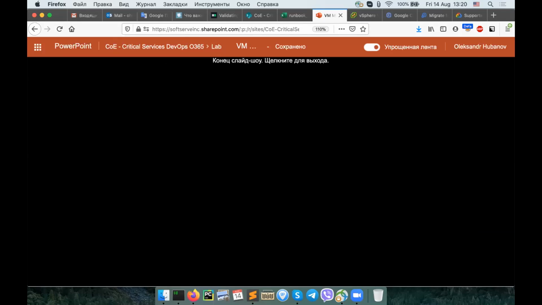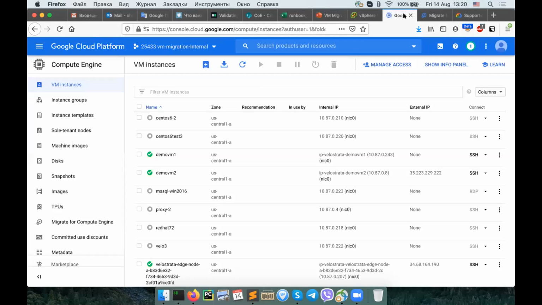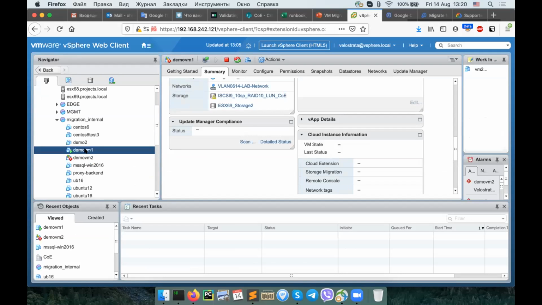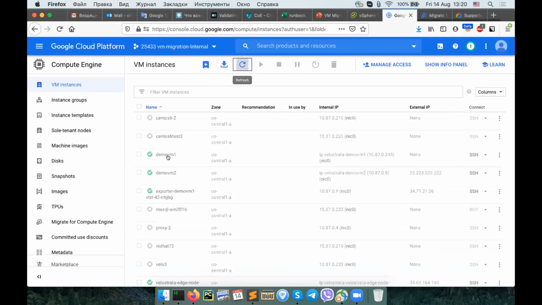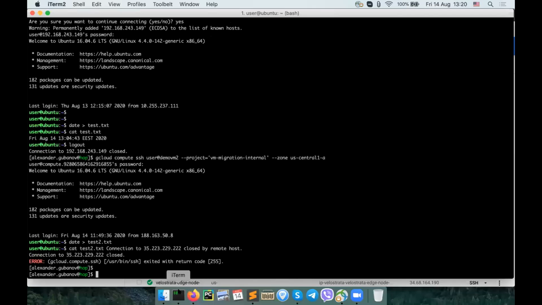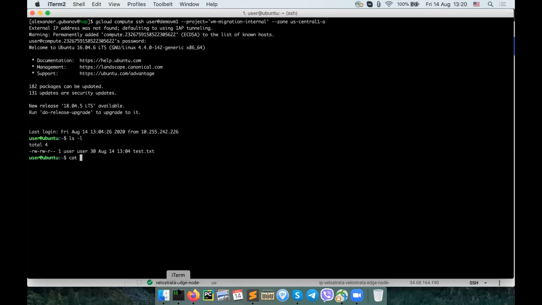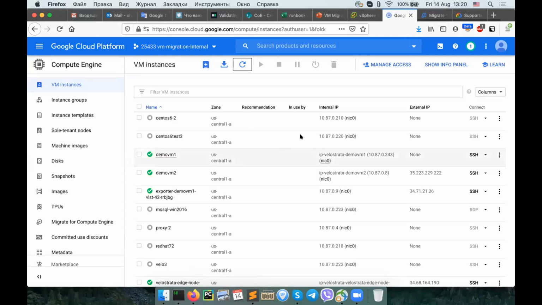We can get back to our migration and check the status of the instance. As you see, the instance is already ready to detach, so it's already running. Here you see the demo VM. We can connect to this instance and check the file that we created earlier. Yeah, here it is. Everything works. So I believe that's it.